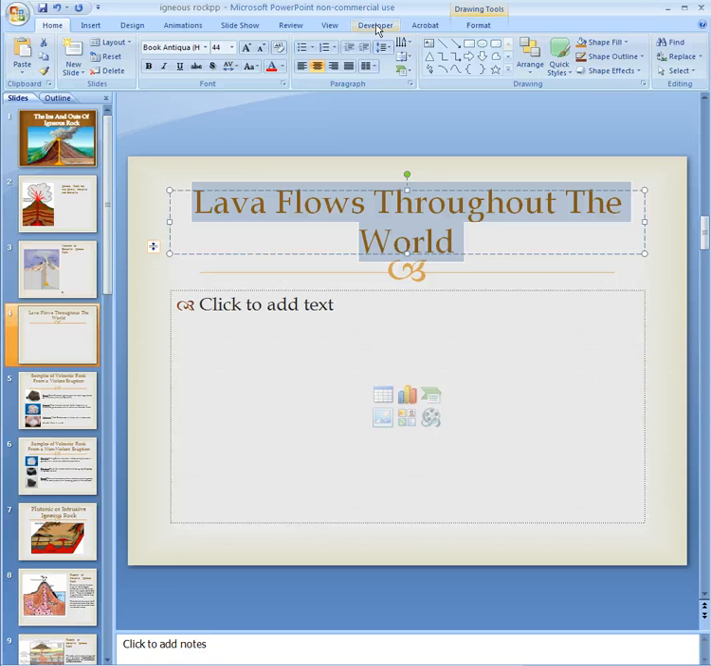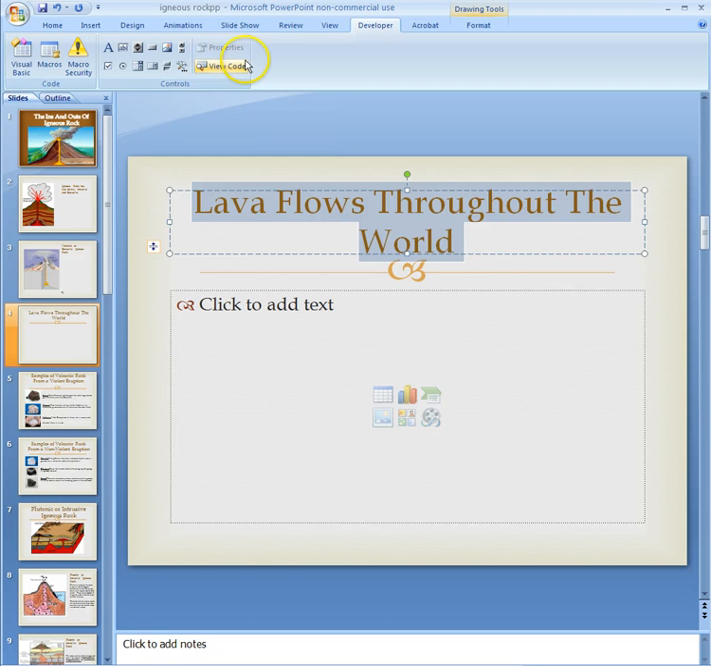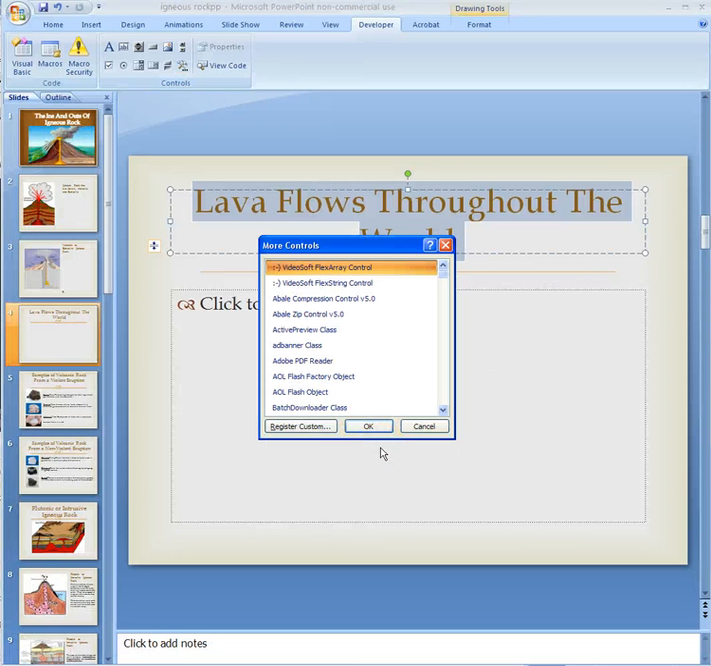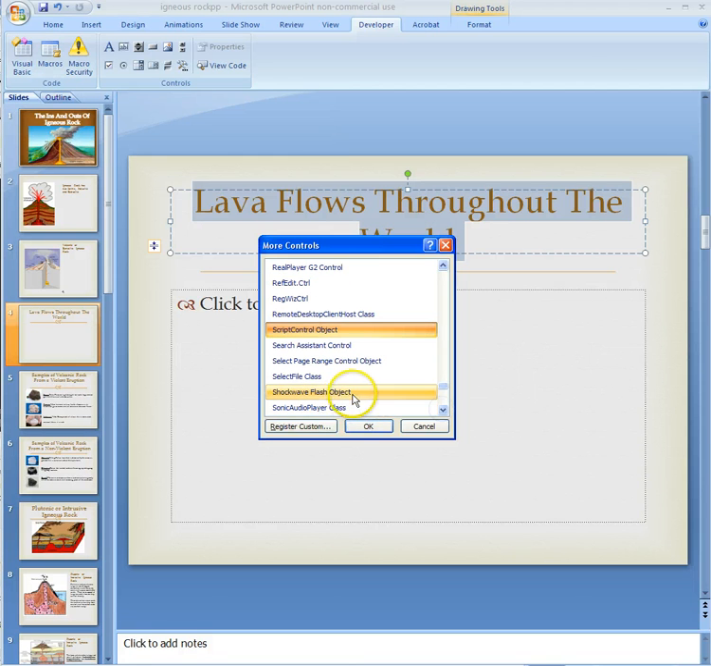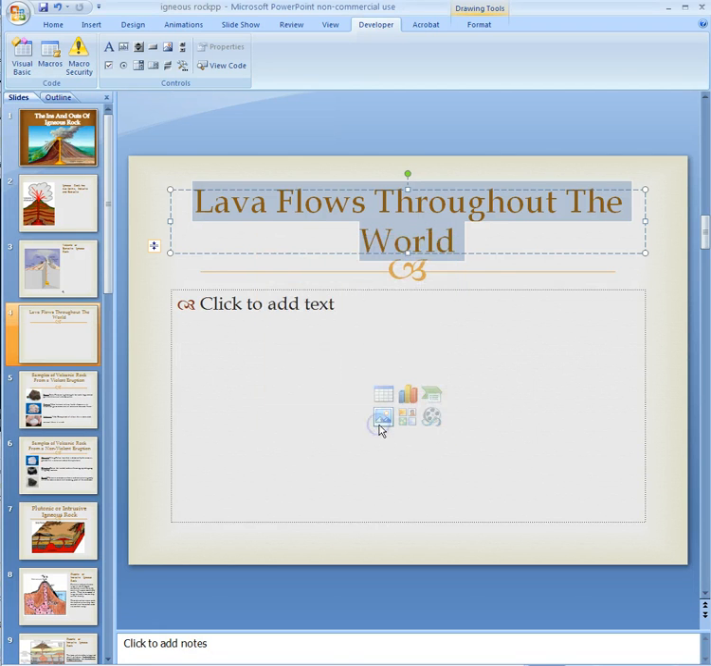So before I go in to put my YouTube video, I need to make sure that I have everything in place. So now that I have my blank slide, I'm going to click on Developer, and I'm going to go here to More Controls, and I'm going to open it. Under More Controls, I'm looking for Shockwave. If I hit S on my keyboard, it will take me right down to the S's. I can find Shockwave Flash Object and click OK.